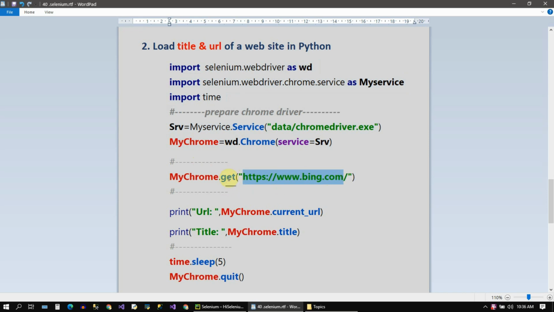So I need to use the get method of my Chrome driver. Then get the URL or the path of my website. And after that I have the website, so I can get access to the My Chrome, then the current URL to get the URL of the website, and also the title of the website. It's really simple and straightforward.